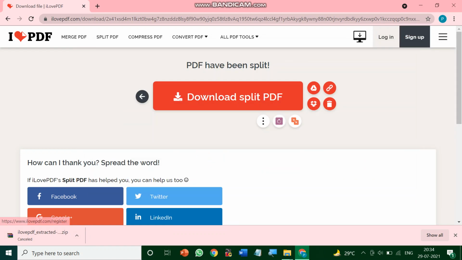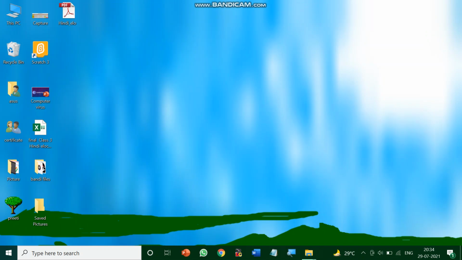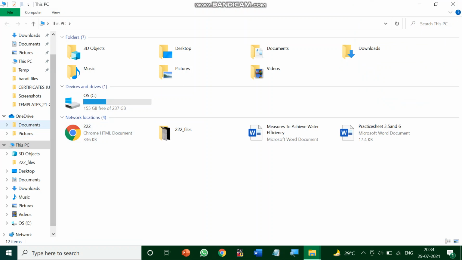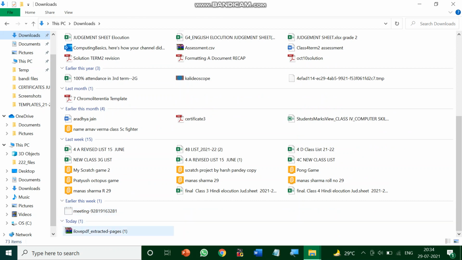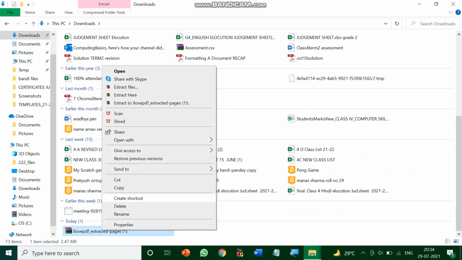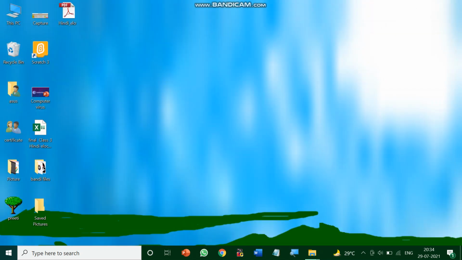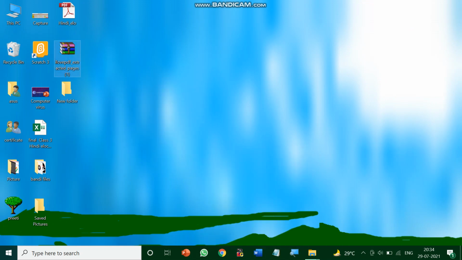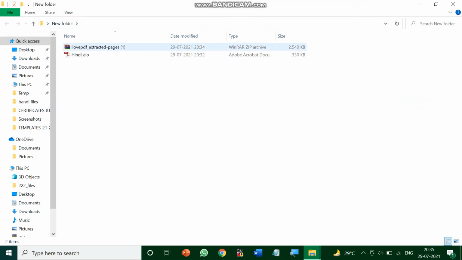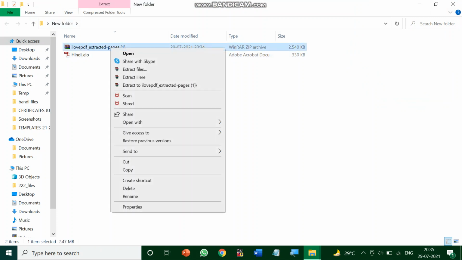Now I have to unzip it. I'll close this and go to my downloads, because it comes in the downloads only. It has come there. I'll cut this from here and paste it here. Now I want to make a new folder, because I want to extract all the certificates into the same folder. I'll open the extracted pages file.